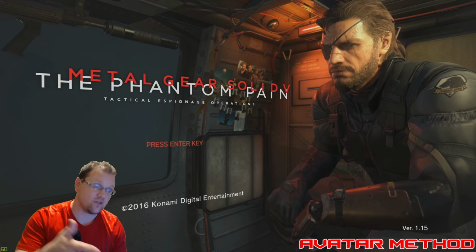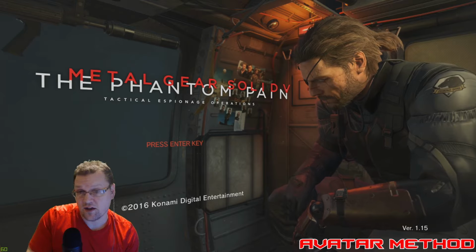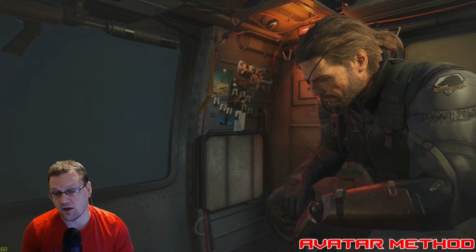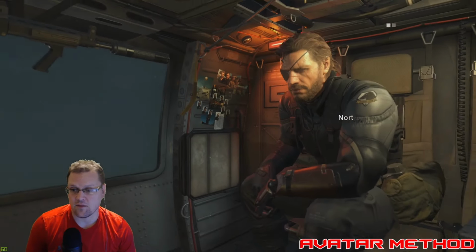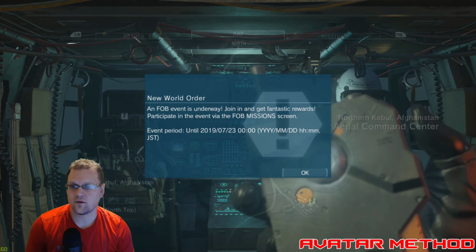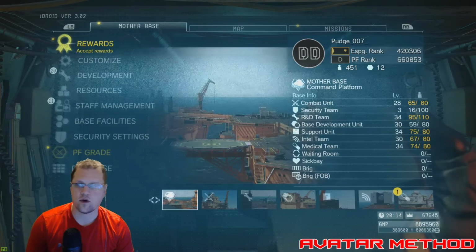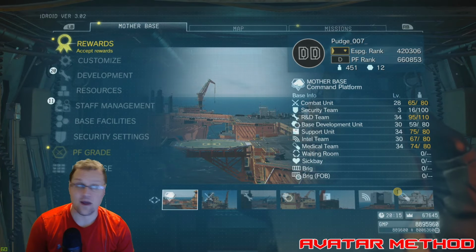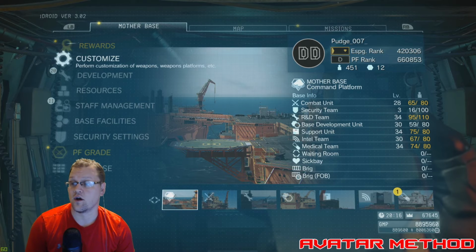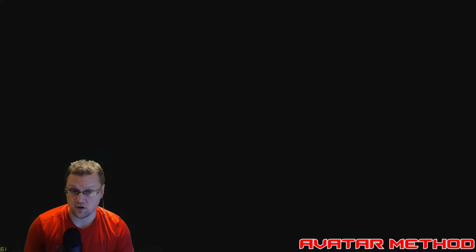Now, before we actually choose the avatar, we'll have to set up a few things first, and I'm going to show you exactly where to do that. So go ahead and open the game, click on Continue. You're going to open up the iDroid, and you're going to go to where it says Mother Base. Click on it and go down to Customize, and go down to Avatar.